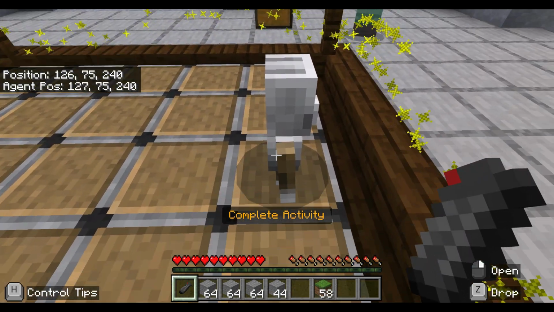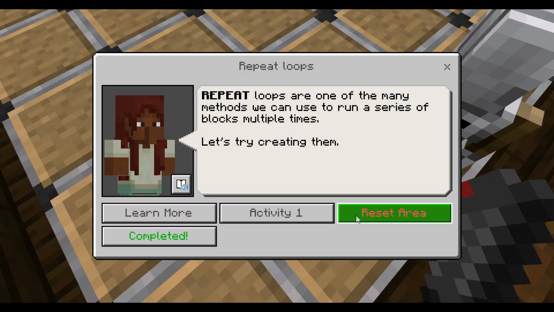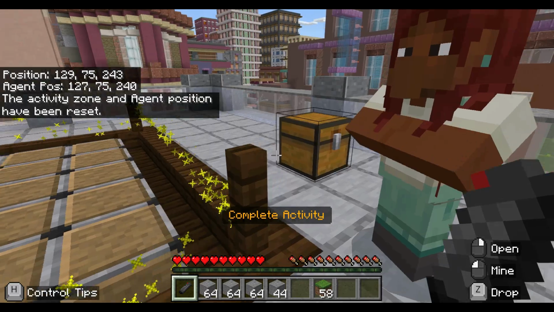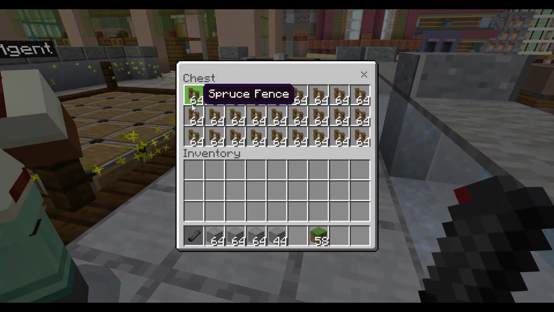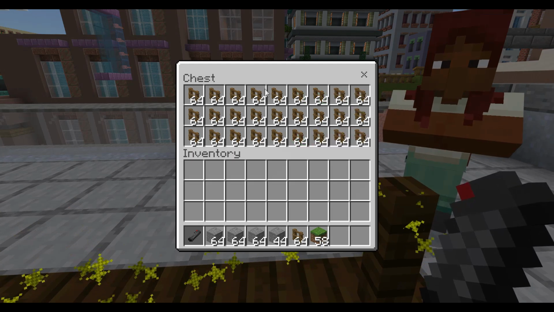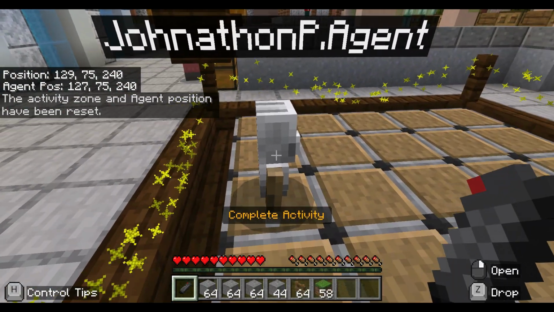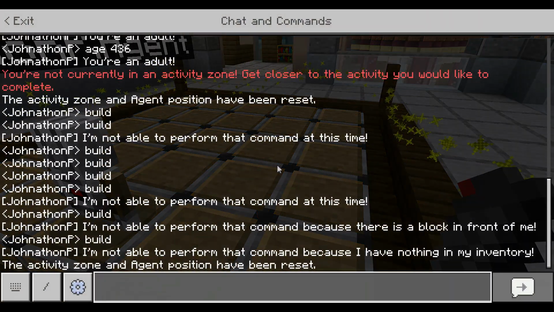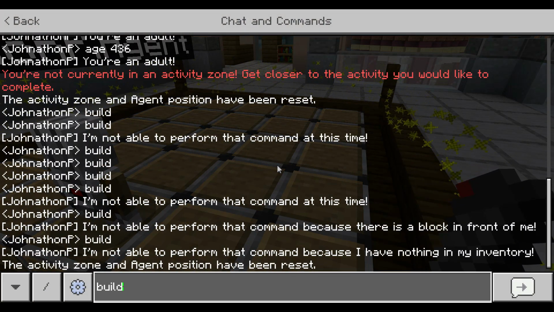I'm going to make sure the agent is facing the right way, and also that he has some inventory. He does not. So it should be over here in this little chest. Plenty of spruce fences. And it refills. How about that? Okay. So give the agent spruce fence. And then we're going to do build pen. What was the name?